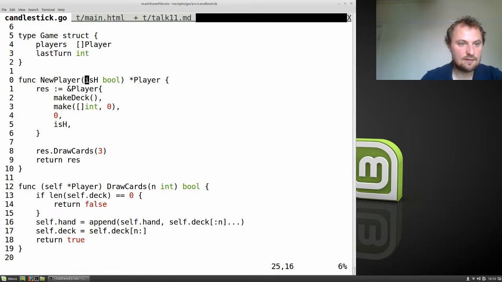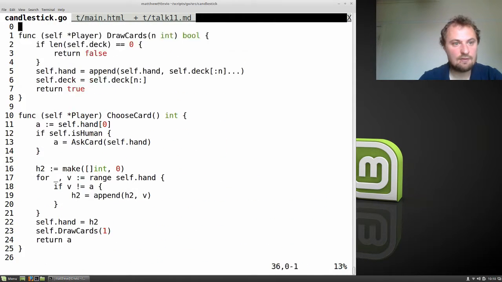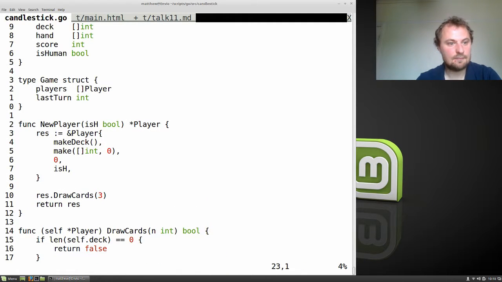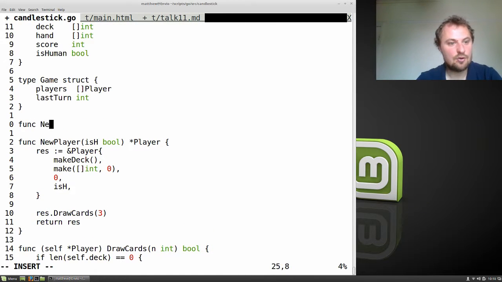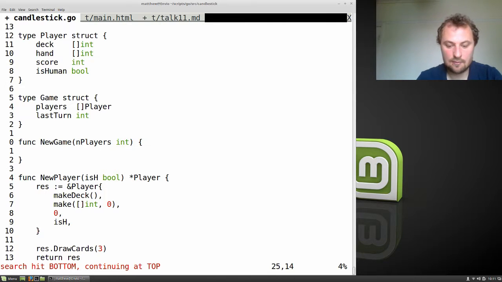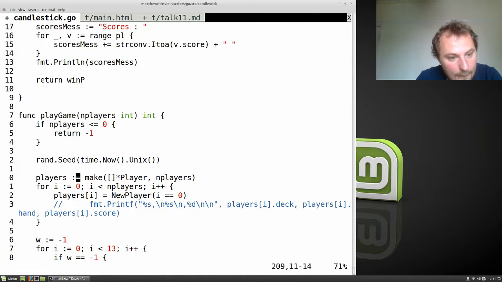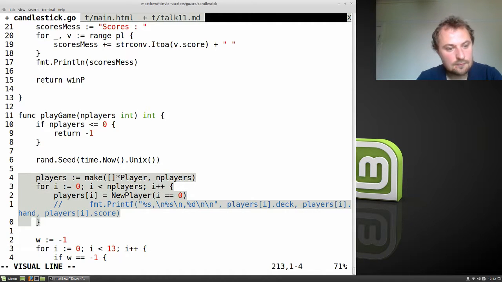The new player method here starts off like this, and we had a new game method somewhere, didn't we? Or create game. But we definitely have a new player method. And I feel like the thing to do now is to have a method that says func new game, and num players, I guess, as an int. And at some point we'll want to include a num human, but for now we won't worry about that. Oh right, it was n players.